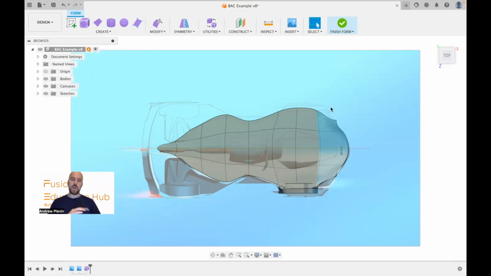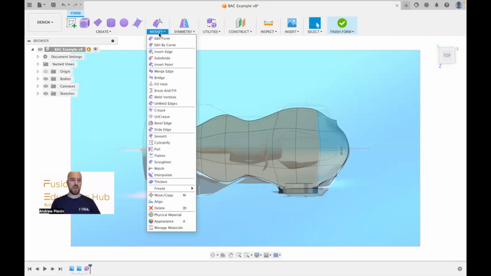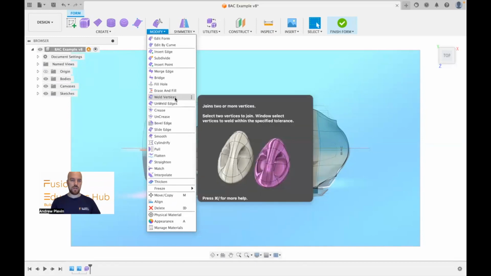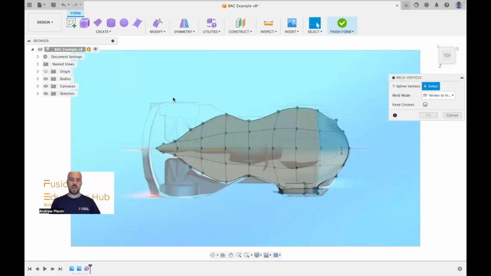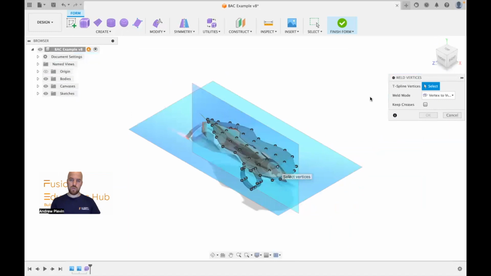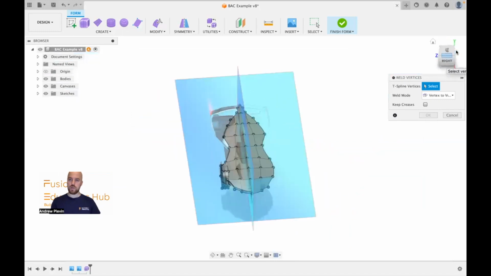Now, because we're still looking for a smooth transition from one to the other, the one that I would recommend using is to go to Modify and to select Weld Vertices. This is just a way of joining those and making sure it does it in a nice smooth way and keeps those nice aerodynamic shapes. So to do this, very simply, we just need to go to the vertices that we want to join.